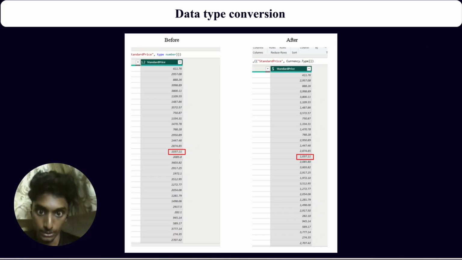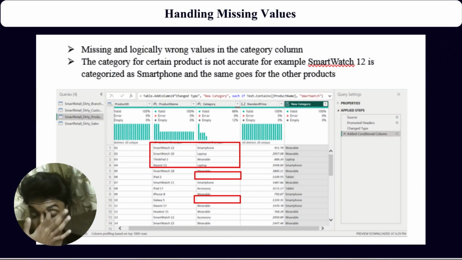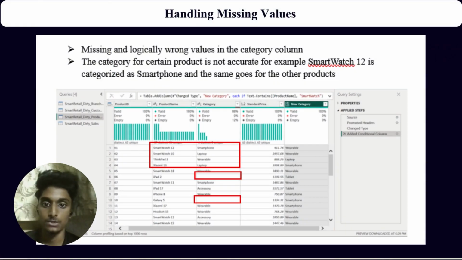So before we use the decimal number, and after we use the fixed decimal number, I have highlighted which one that we can see the changes that have been applied. So here we have shown you the changes. And for the next one, it's about handling missing values.